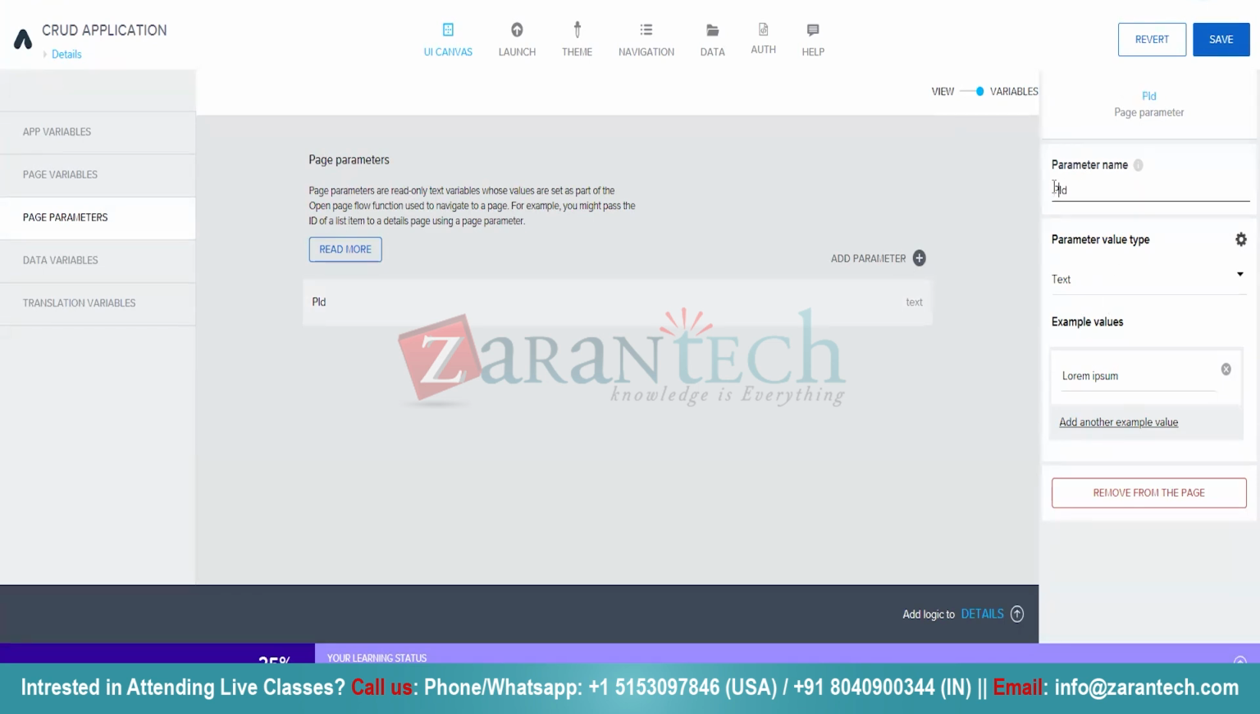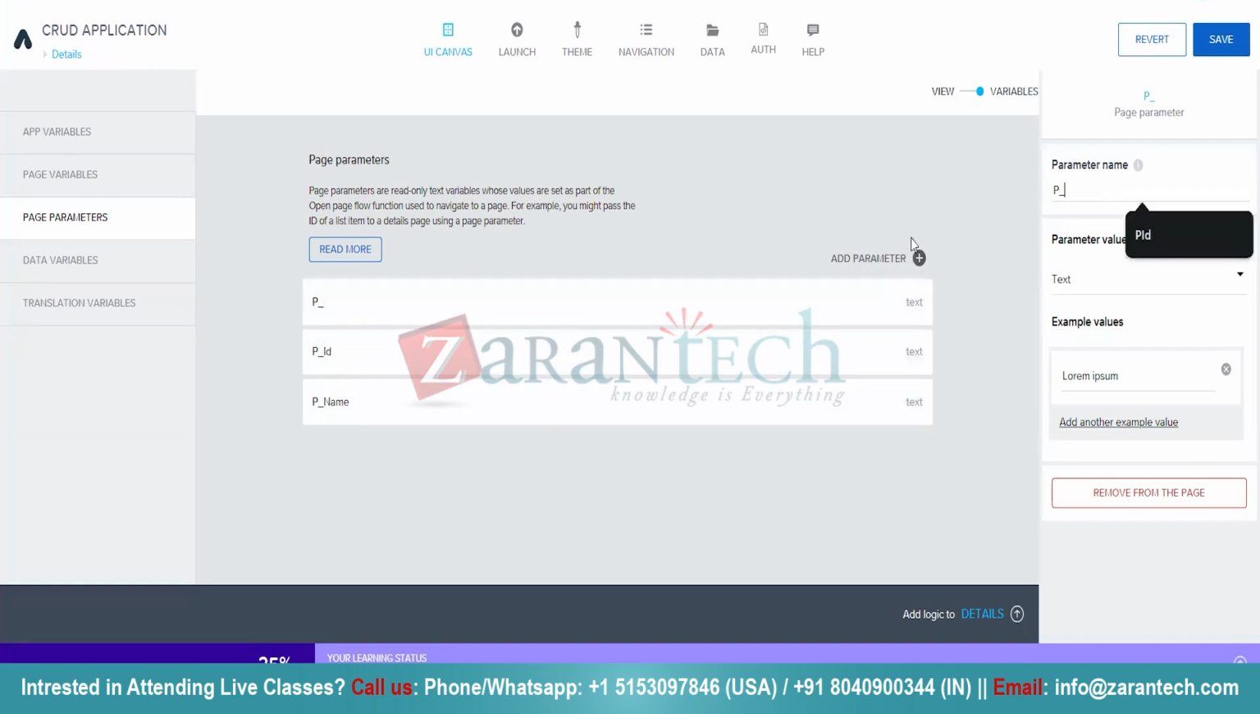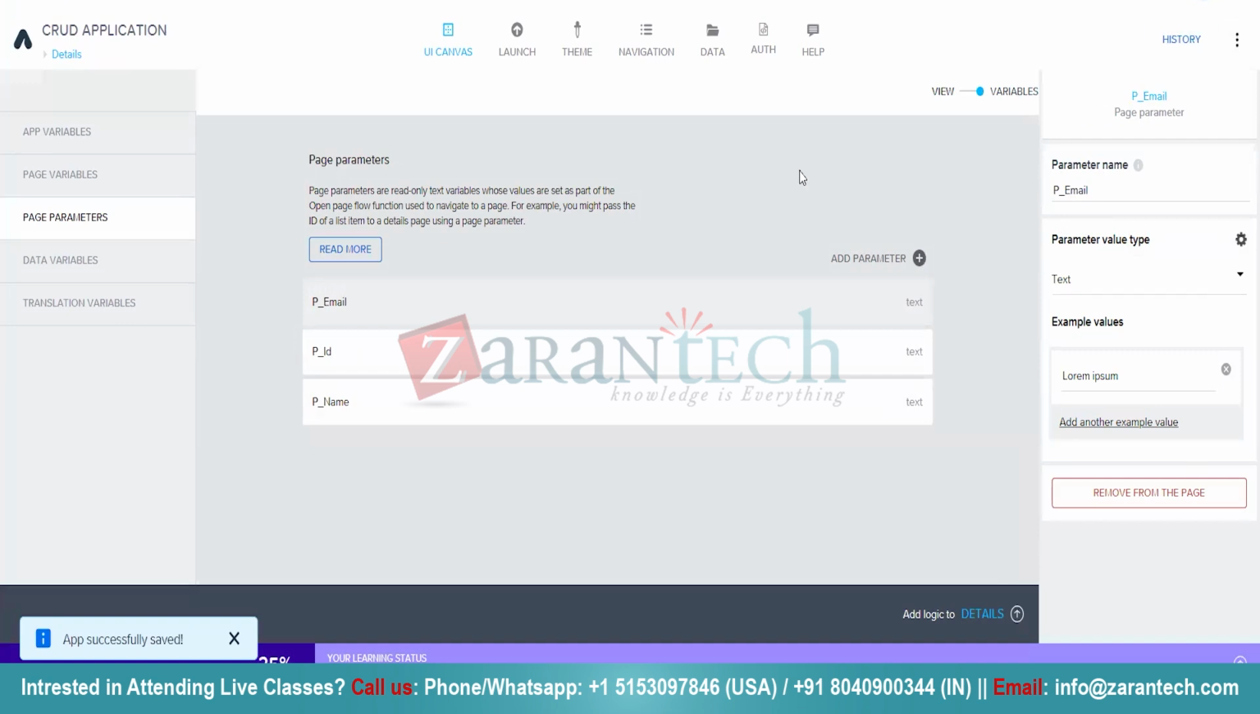Let's give a prefix p underscore, which tells you that it is a parameter. A naming convention helps you to differentiate between different variables. Let's make another one p name, and the type will be text only. Let's add the third parameter, which will be email. The type will be text only. So we have added 3 page parameters.